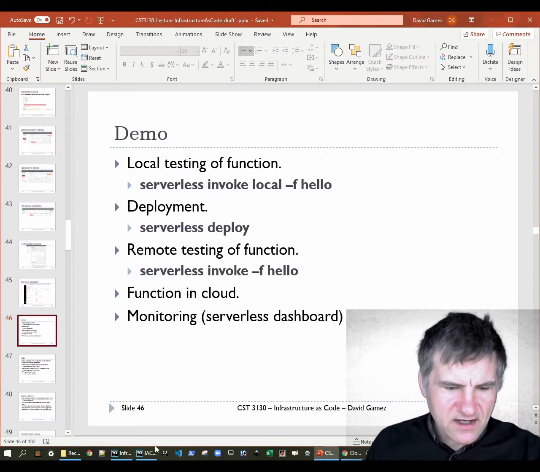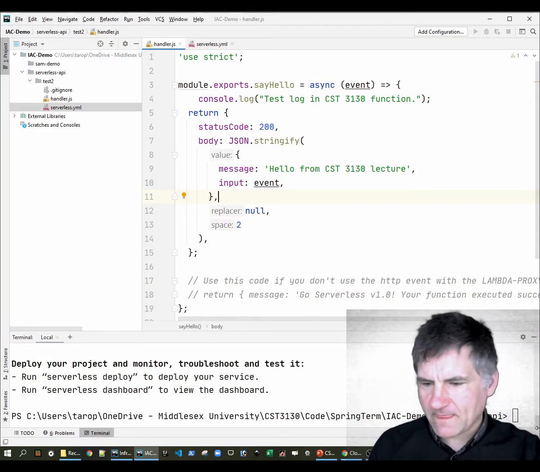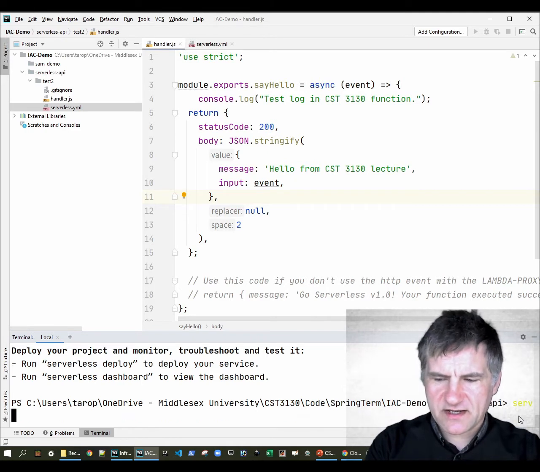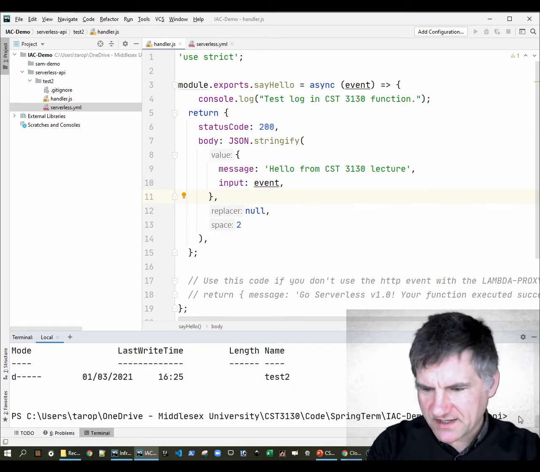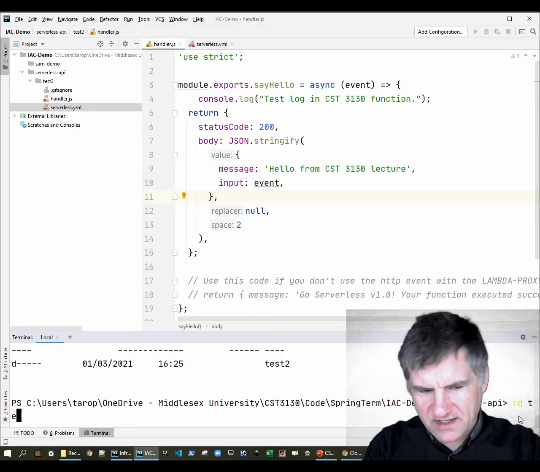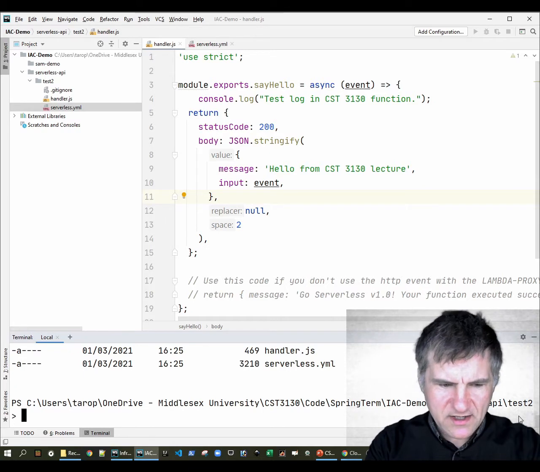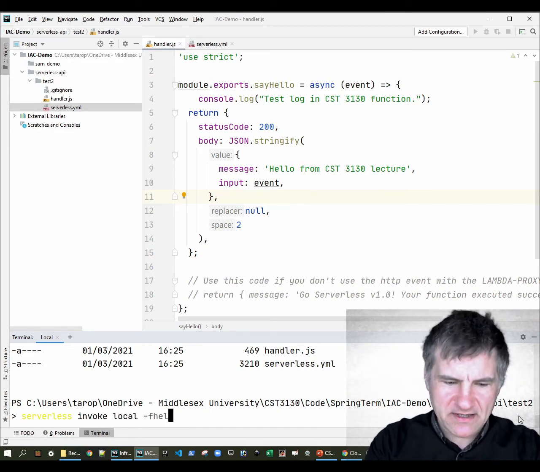Okay, so let's run a little demo, and I might have to flick back on this because I always forget this stuff. So let's first start with running this function locally. We created our function, and I think I've saved everything. So let's start by getting in the right directory first, because remember it's creating a subdirectory, test2. So you need to go into that directory first. So now we can do serverless invoke, I think it's invoke local, and then we specify the function name, which is hello, isn't it?